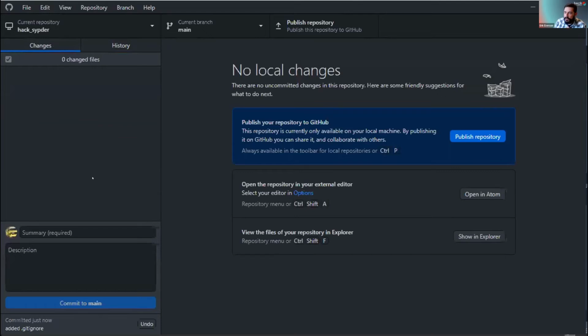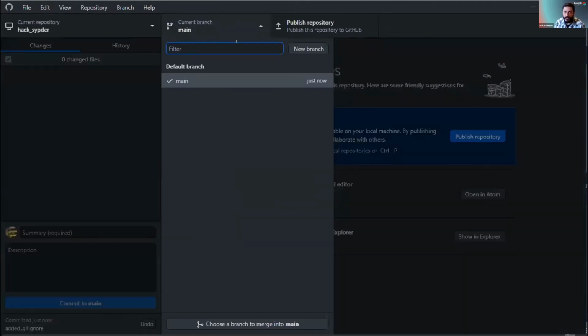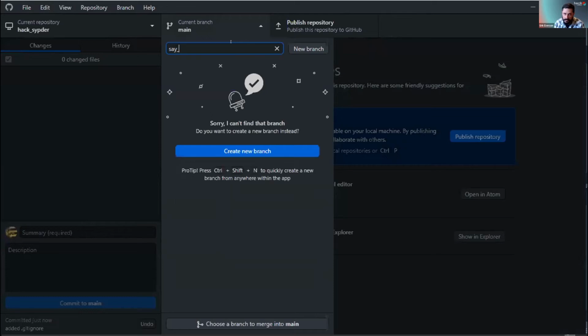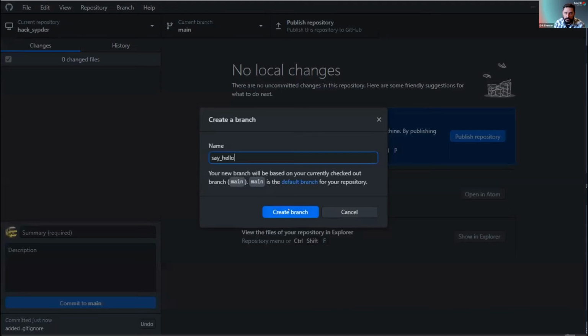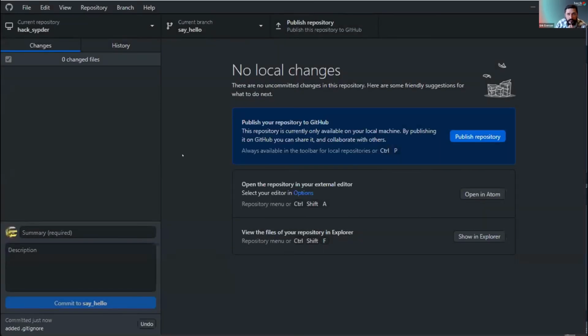Okay, so like before, I'm going to create a new branch. Under this branch tab, I'm going to click down and type in say_hello, and go new branch, create new branch. Now I've created the new branch, and because it's here, it's an active branch. Like I said, Spyder doesn't care about this. GitHub Desktop is doing all the Git integration.